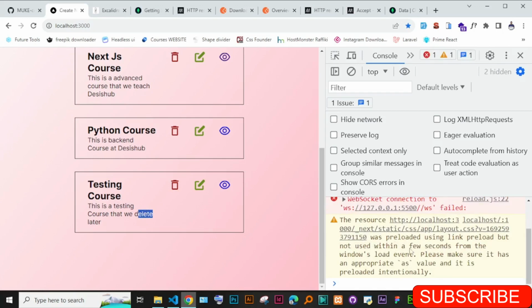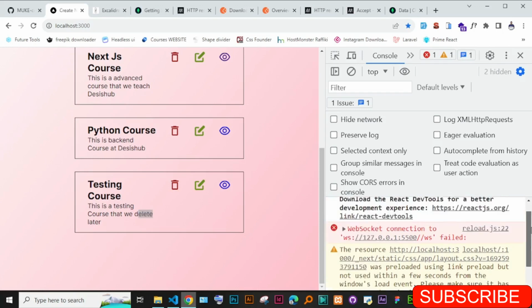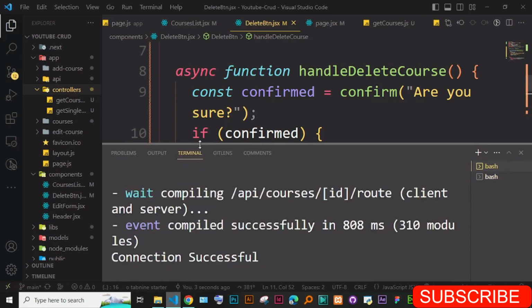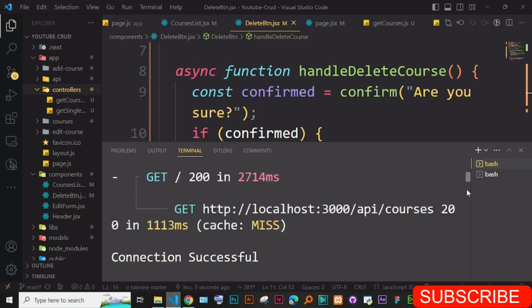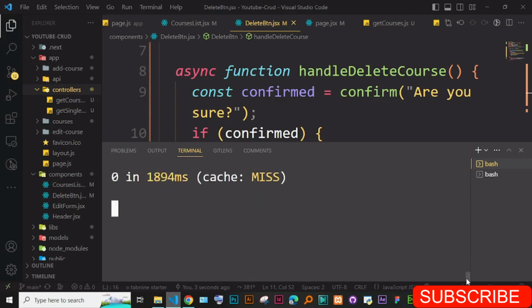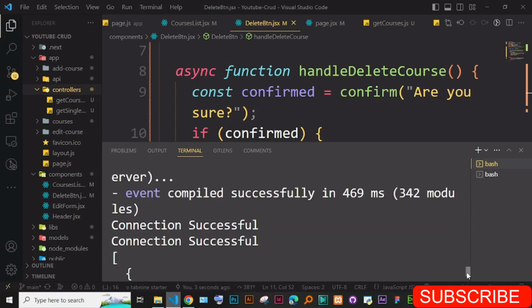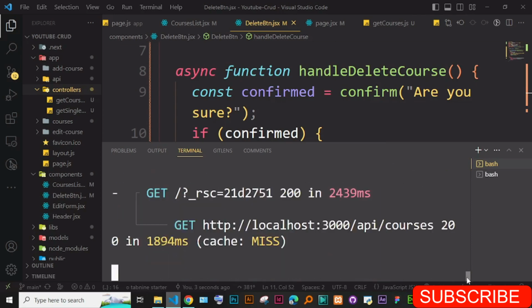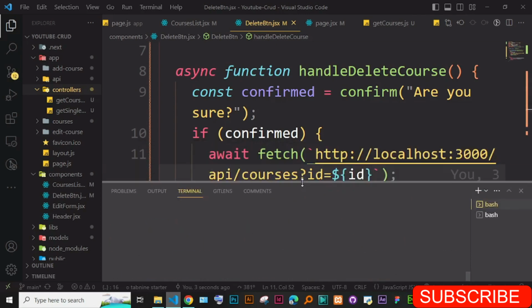Okay, there is no error, and let's check in the compiling API courses, ID route, connection successful. Let's just see if we have any potential errors. CSS, blah blah, get localhost. Oh, okay, so it is my bad.